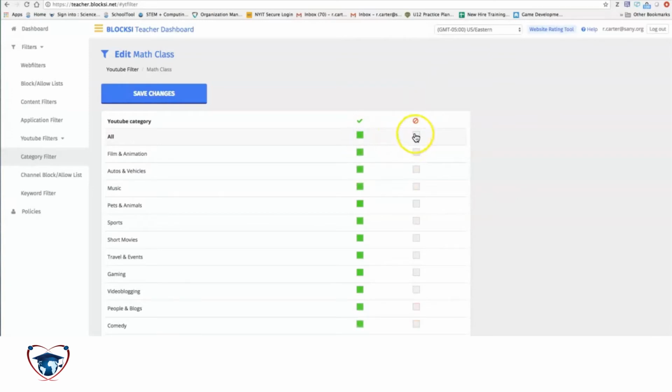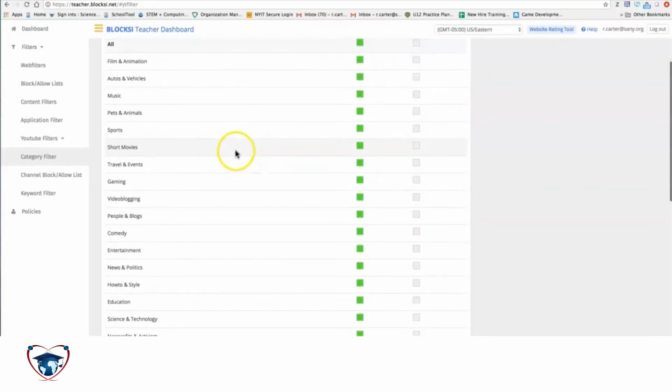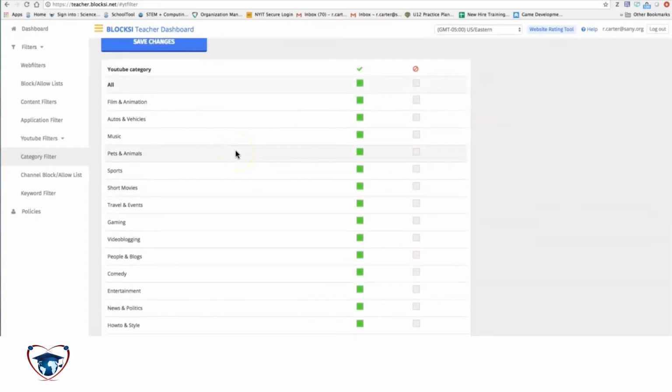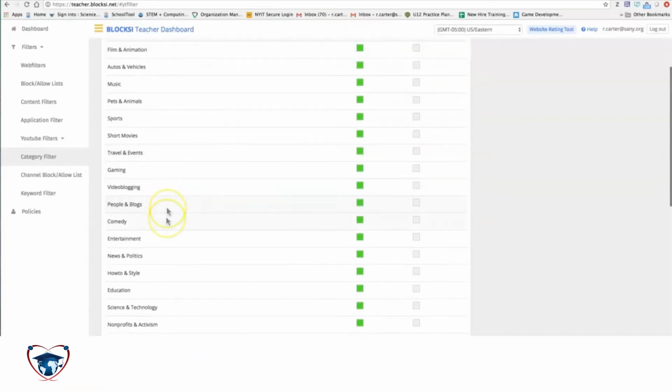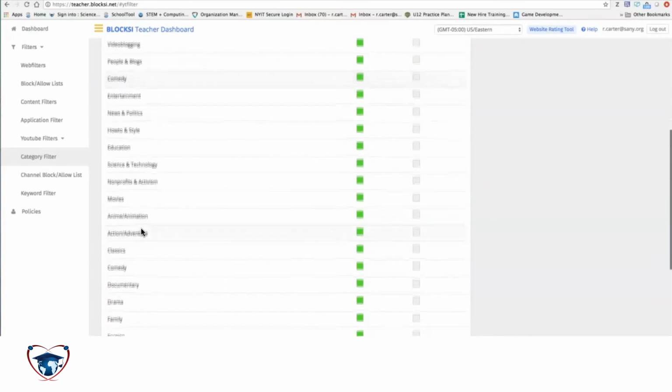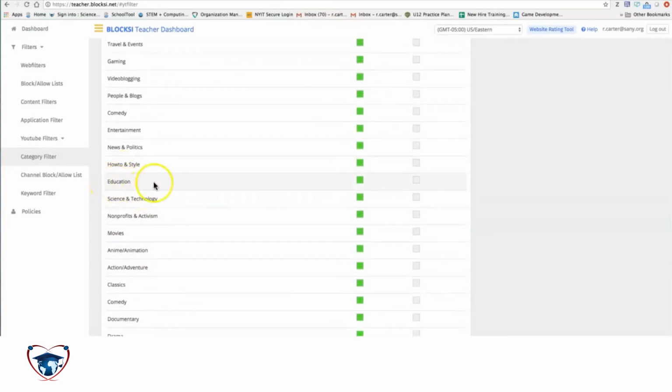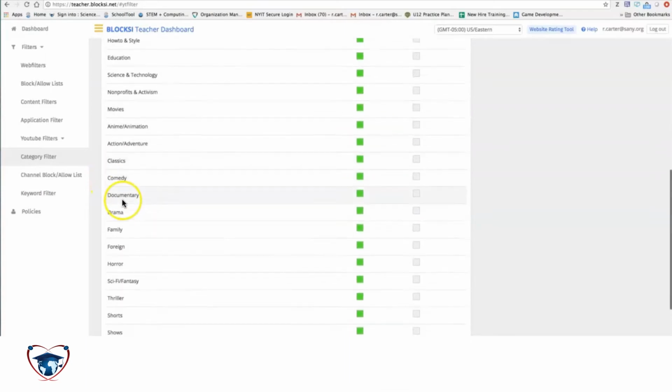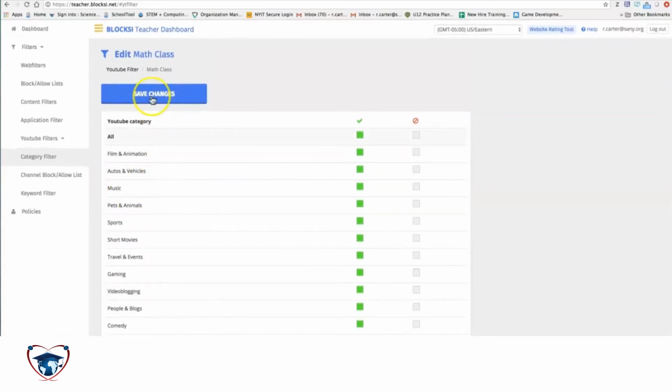Now, you can keep everything open. You can block everything if you choose. So pick what categories you want your kids to have access to. Now, if you're creating your own materials, please be very careful. Make sure that you are uploading to the education category. That's going to be the easiest way to make sure that things stay open for you, because the administration filter for Blocksi keeps education open as one of its primary sources.